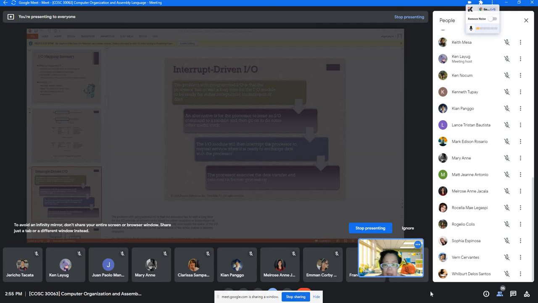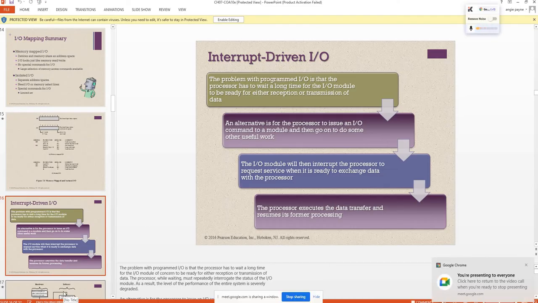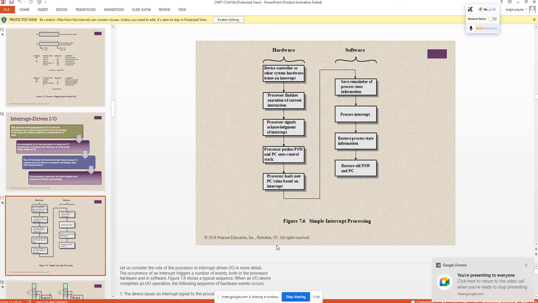Kasi ini-execute siya ng ating I/O one at a time, no? Hindi naman pwedeng sabay-sabay. Ayan. Okay. Next. Okay, so ito yung ating simple interrupt processing, no? From hardware to software, no? Nagsisimula yan sa data controller.